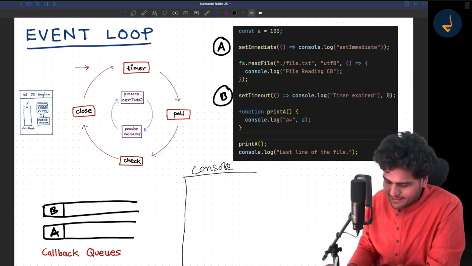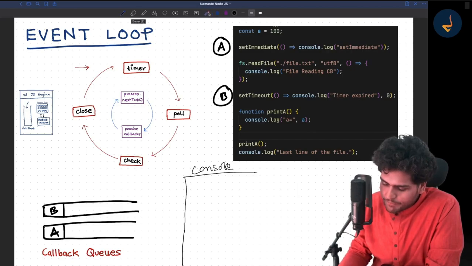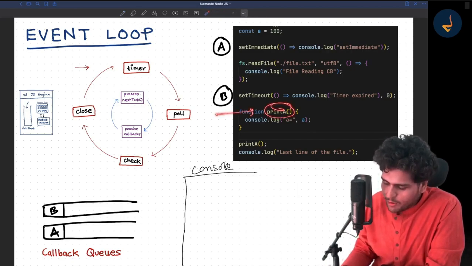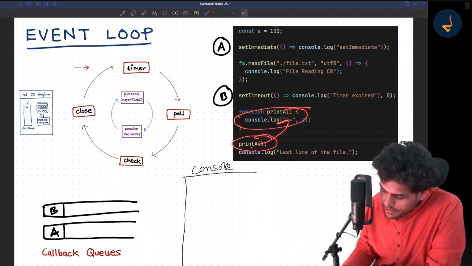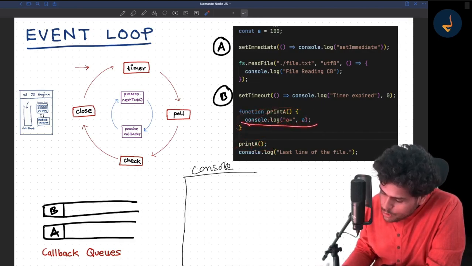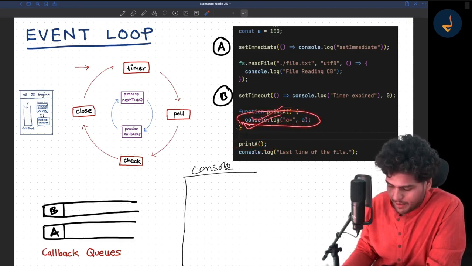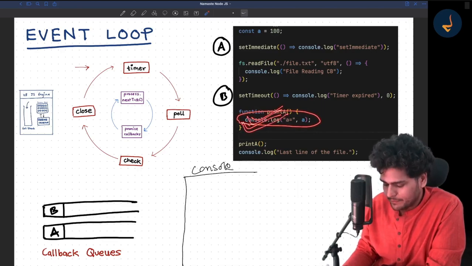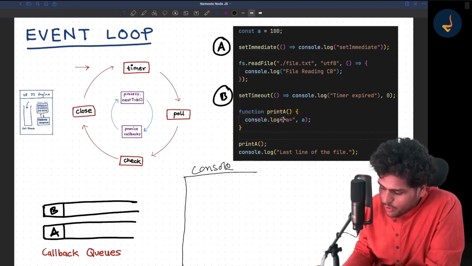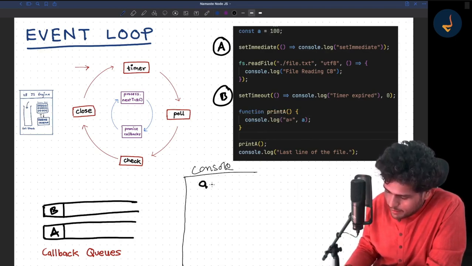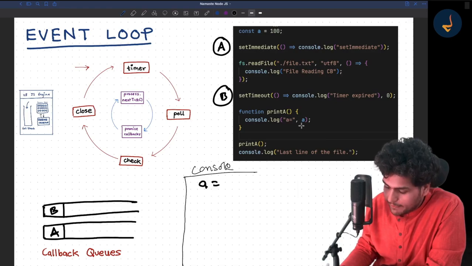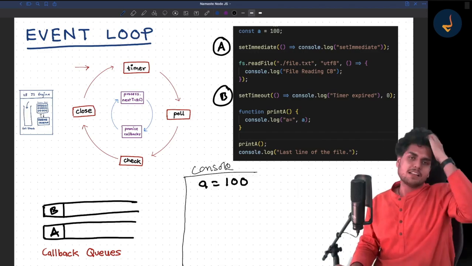Hope you are understanding this, right? Now the JavaScript engine will move on to this line. It will see that, okay, this is a function definition. It will move to the next line. Now it sees that the function is called. So this function will be called, and finally console.log A will happen. Now in the console, this line will be printed: a is equal to, and the value of a. The value of a is 100 over here. So a is equal to 100 will be printed in the console.